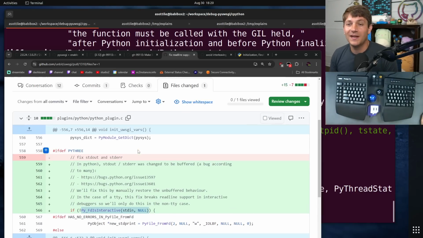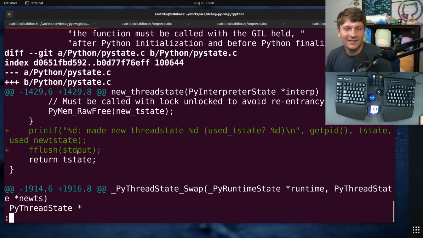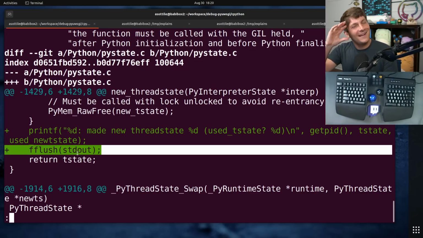due to reworking standard IO file descriptors and stuff. Anyway, that's a little bit off topic, but I did sort of understand after I figured this out: aha, oh right, this is because of something that I happen to know very specifically from patching uWSGI.